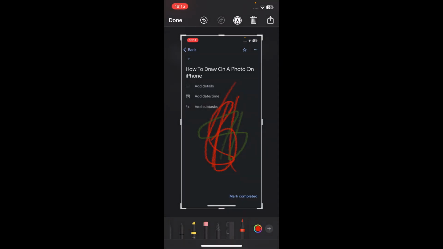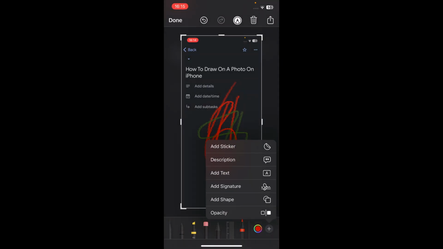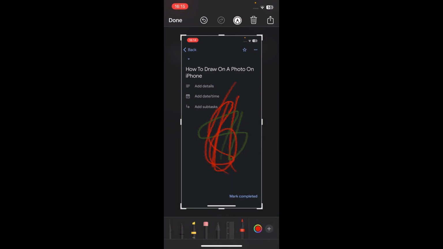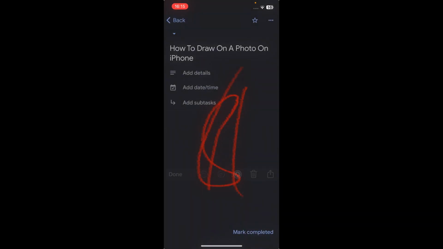So as you can see, I can change the color, I can add the shapes, signature and text over this photo. Now if you don't like it, simply delete the screenshot.